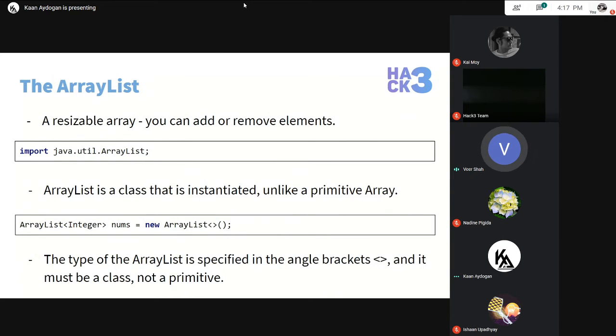All right, so the next thing we have here is the array list. So an array list is basically an innovation upon the array. You can add or remove elements. It's an expandable array, and it is more versatile because you can obviously add or remove things. So the way you make this one is a little bit different.